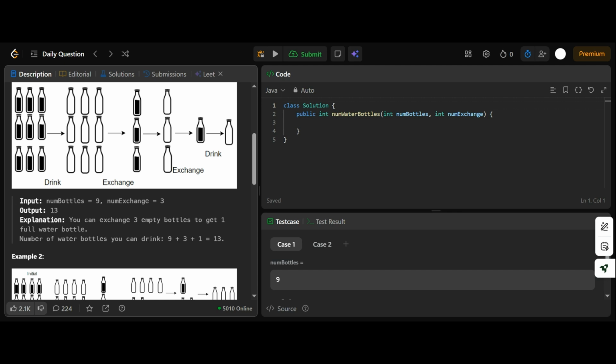Okay? So at first, we get num bottles 9 and num exchange 3. What we do here is drink the 9 water bottles. So total drunk is 9. Now we'll have 9 empty bottles, and we'll exchange. Here the exchange is 3. So if 9 bottles are empty, you can exchange 3 bottles to get one full bottle. That means 9 divided by 3, you can get 3 full bottles now.